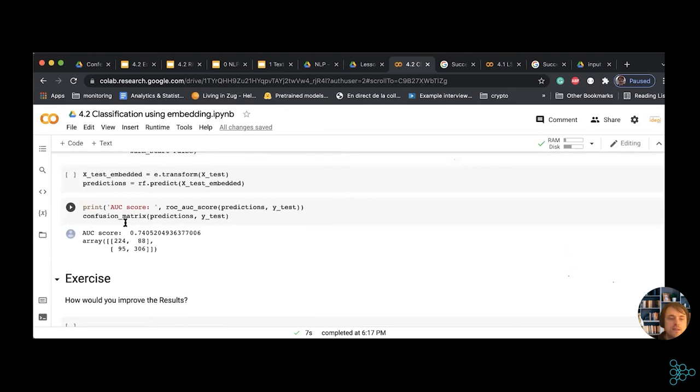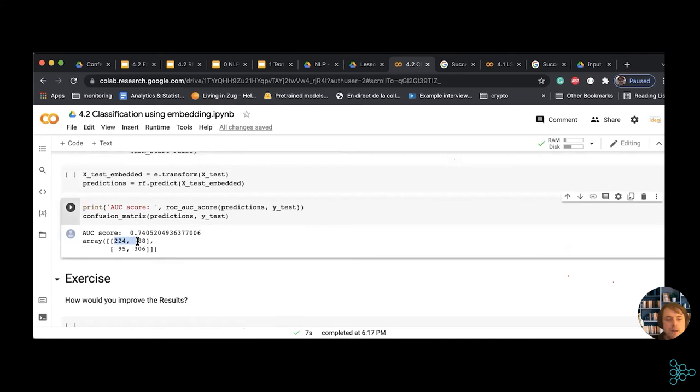So the confusion matrix is telling how many positives we have and how many negatives we have. These are the true positives. And these are the true negatives, which means the correct predictions that our algorithm made. And these are the mistakes. So you can see that it's not great, but it still works fine.